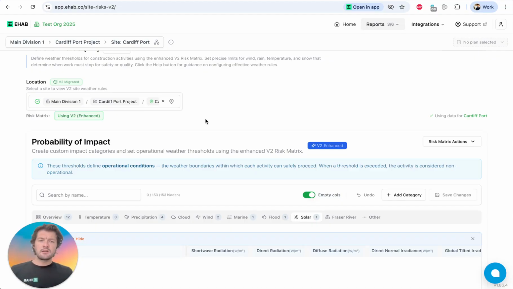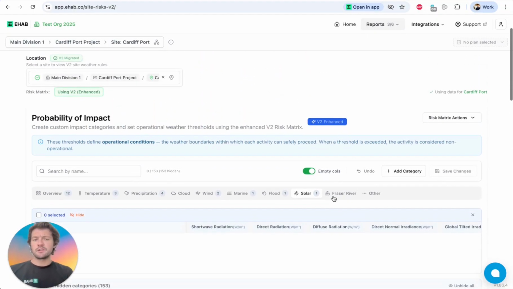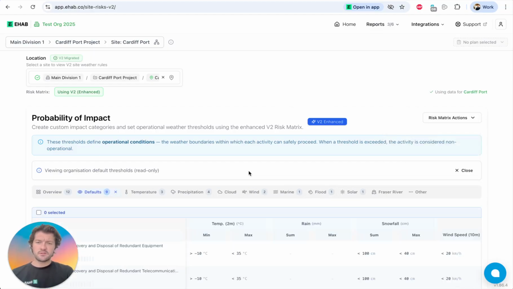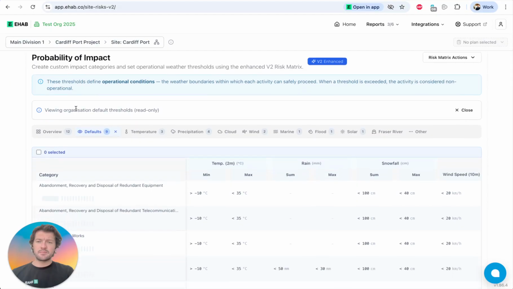Categories like lifting may have 1, 2, or 10 different thresholds associated to them, and you can always play around with these. When you initially load in, there will be a default, and you can then tweak that default as you see fit. So in the top right-hand corner is a risk matrix actions. So you can always view the default risk matrix, which is the EHAB default, unless you have a specific organizational default. I'll get to that in a second.